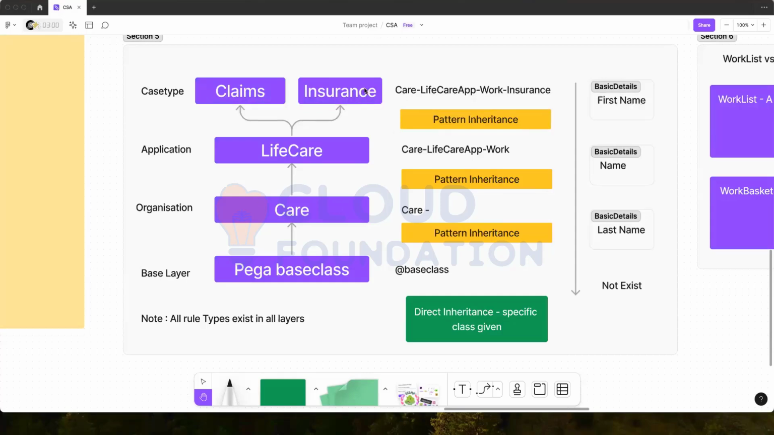So till now we got it. The class structure will be like, at the end we have the base class. Above that we have Care, which is Care dash. Above that we have LifeCare. So it will be like Care dash LifeCare app. This is our application name, so that's why I'm adding app. And then work. Work will always be there wherever an application will come.